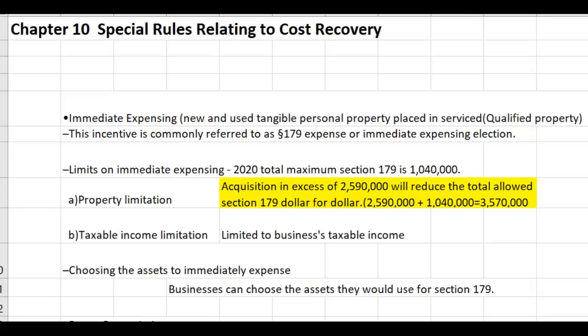$1,040,000. However, your qualified property placed in service during 2020 cannot go over the threshold of $2,590,000. If the qualified property placed in service in 2020 exceeds the $2,590,000, the amount of the actual Section 179, $1,040,000, will be reduced dollar for dollar.